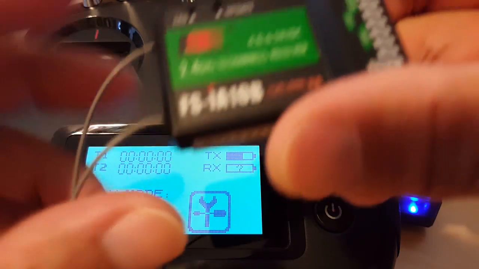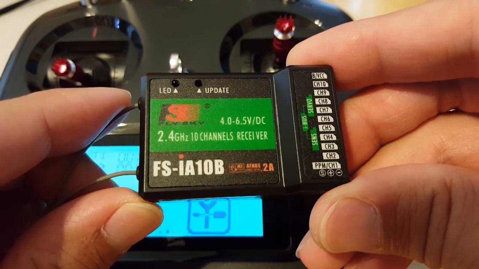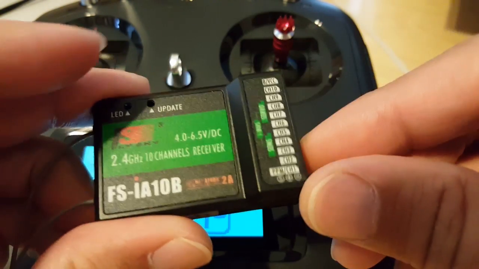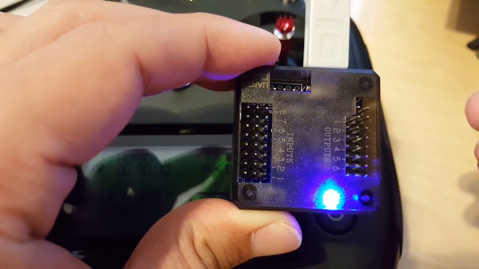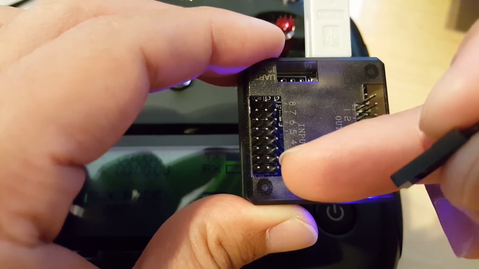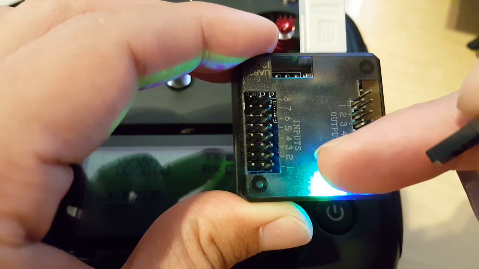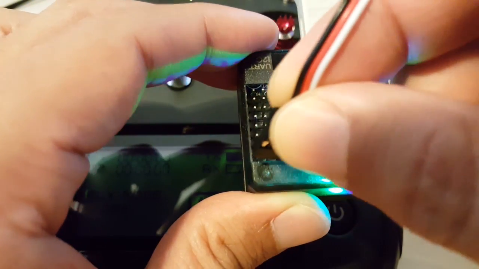I'm going to use the receiver that came with this transmitter. It's the IA-10B, and we're going to do the PPM configuration first. In order to set up PPM on the flight controller, you want to connect your receiver to the input port channel number 1. So I've got this serial connector here, and I'm going to go ahead and plug it in right here.